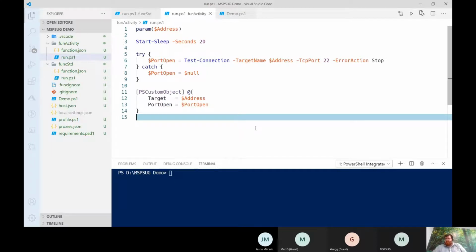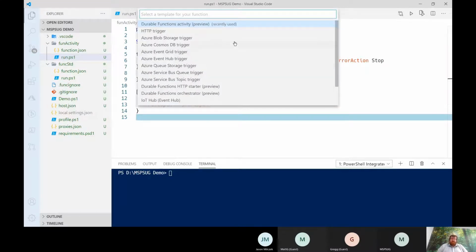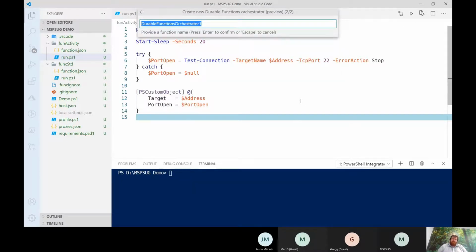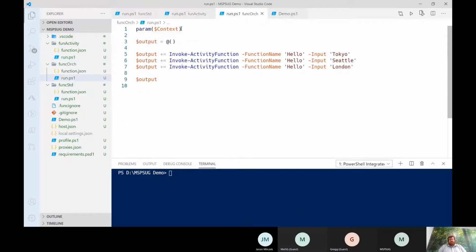Now, this is probably the easiest one to understand. As an existing PowerShell user, it's literally just a PS1 script, nothing fancy. You got a parameter coming in, you're doing something, you're sending some output out. Next, we create a new function, and this time we'll use the orchestrator template. Again, we need to give it a name. Func orc. I never trust myself to spell orchestrator, so I go with the short one.